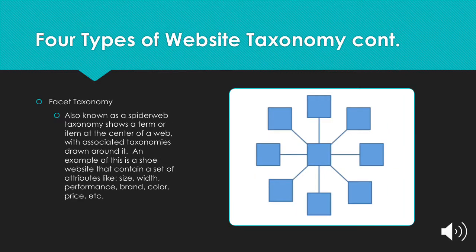Facet taxonomy, also known as a spiderweb taxonomy, shows a term or item at the center of a web with associated taxonomies drawn around it. An example of this can be a shoe website that contains a set of attributes. So for instance, if you have a female shoe size in the center, then you would have the size, the width, the performance, the brand and color, etc., coming out from that center point.